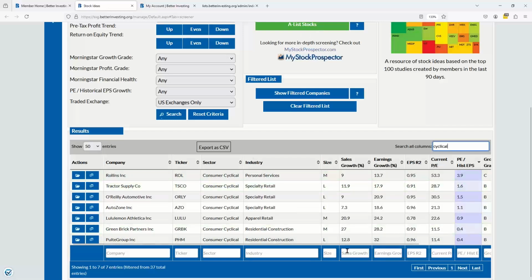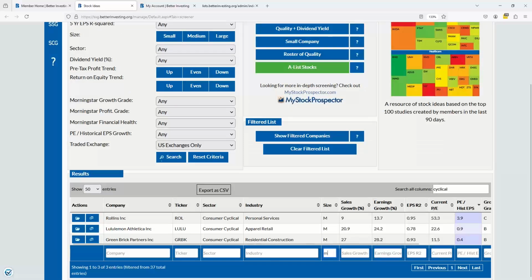I can see the size. If I want just medium companies, I can do multiple. I can search up here and filter down at the bottom and see that there are these three: Rollins, Lululemon, and Green Brick Partners. So for a quick visual snapshot, I can look at this preview data button.